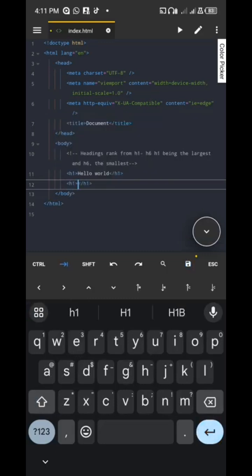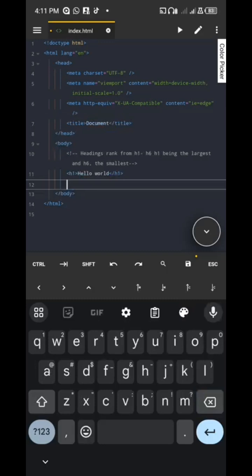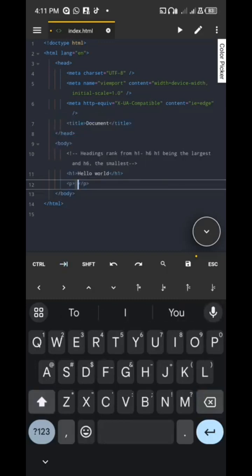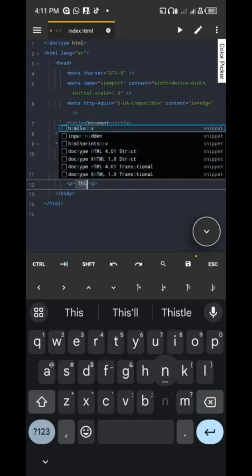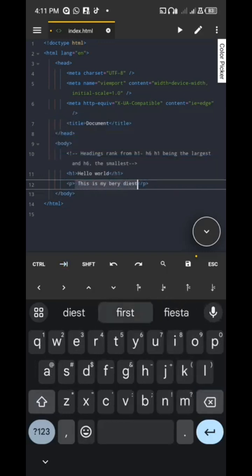H1. Okay, no, a paragraph. I'm very sorry. So a paragraph is just a p, so you will not be needing a comment to tell you what that means. Of course, a p is p, right? So paragraph, let's just say this is my very first web page.